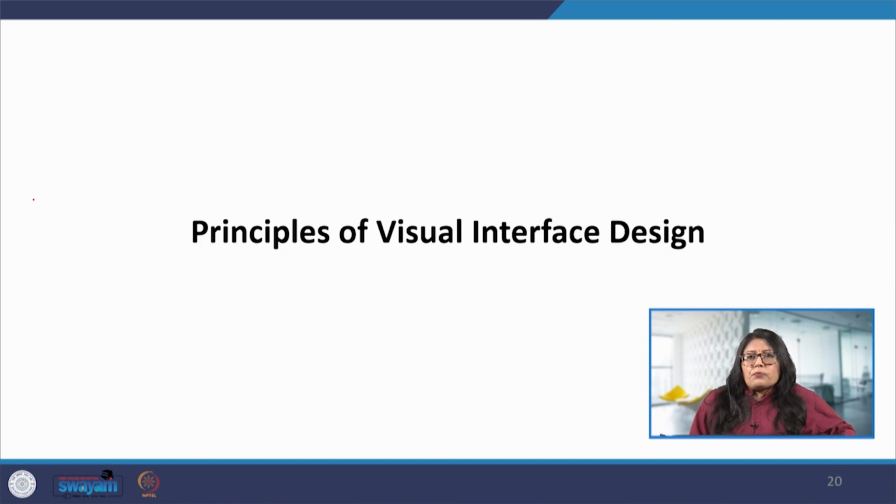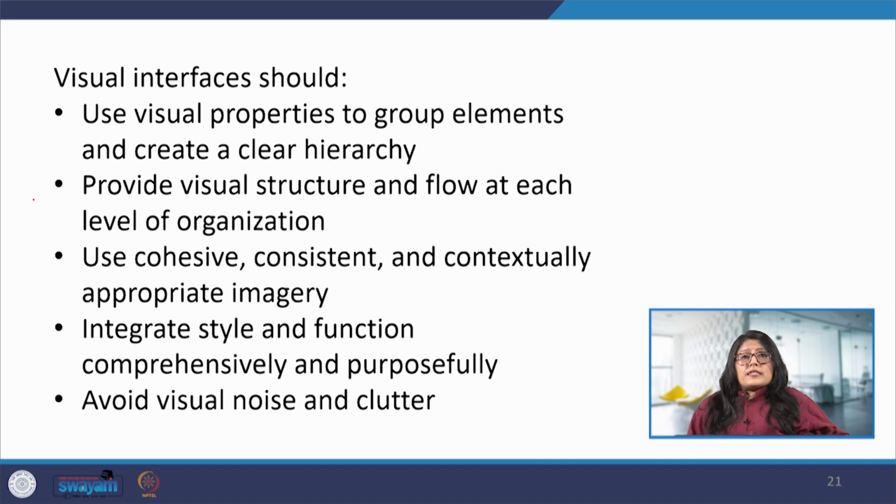So, coming to the principles of visual interface design. Just like in other areas, even art, there are certain visual principles, Gestalt's principles and others. Similarly in visual interface design, what are those principles that we use? There are certain ways and steps that the designer can take which will help make the experience for the user very much enhanced.